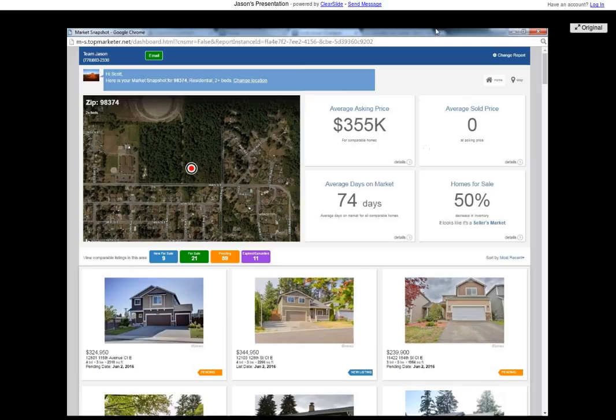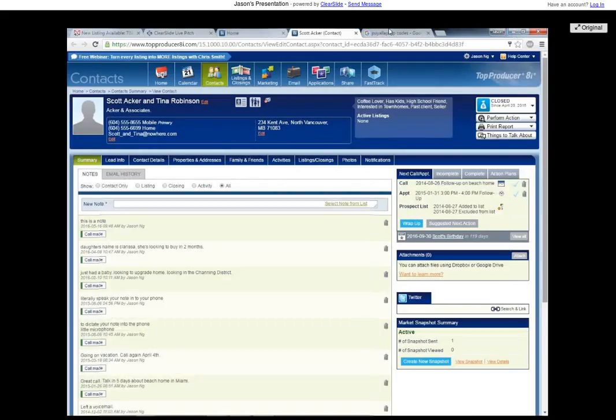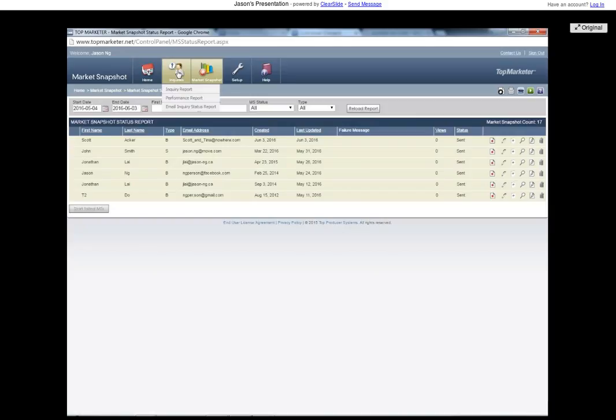So going back to the Market Snapshot control panel. Again, I'm in the control panel, in the dashboard of the Market Snapshot. I went to the Market Snapshot status report. In here, like I said, it's showing you everything in chronological order. Every single report that you've ever generated for somebody is going to be listed in here, and you can see all of them have a status of sent.